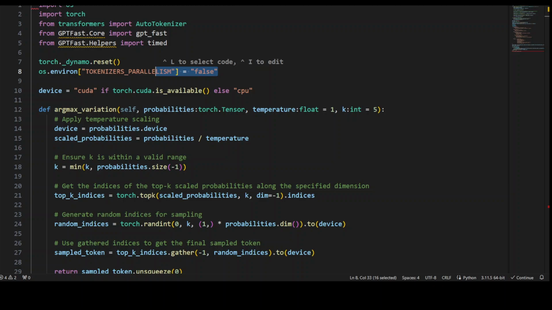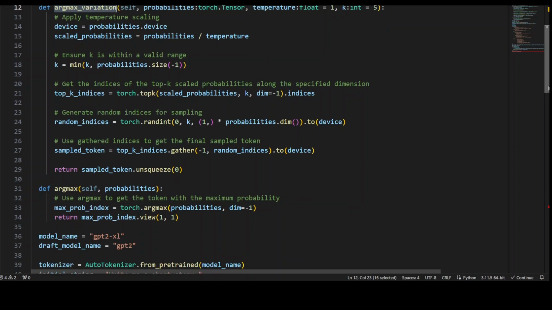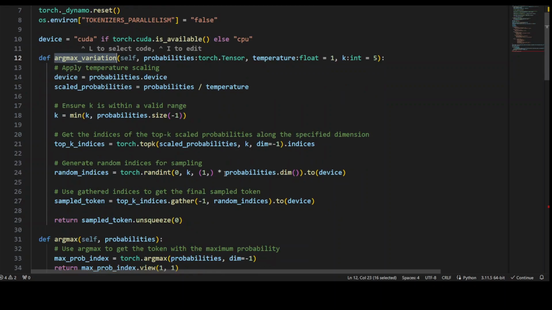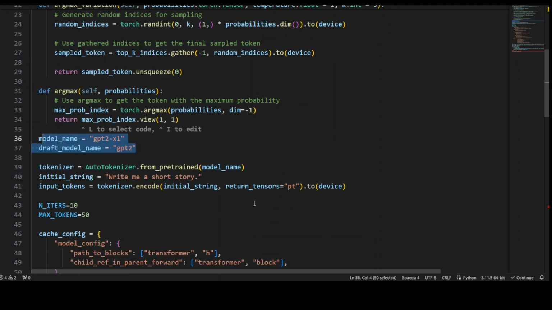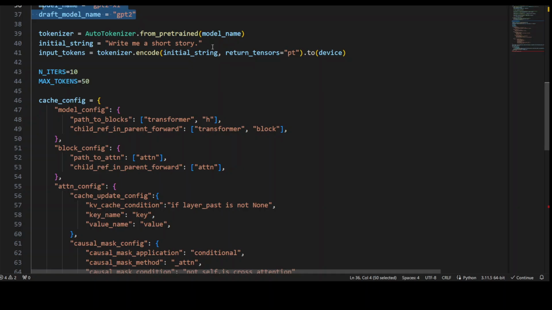And then we are defining the function argmax variation, and also down below argmax one. These functions are used to sample tokens from the language model's output probabilities. And if I go down, you can see that I will be using the pre-trained GPT-2 model. Then we are specifying the tokenizer from the pre-trained model, and then we are also setting the initial string, which is the prompt which we will be sending. Then we are using the tokenizer to encode the initial string into tokens, and then moving the tensor to the appropriate device.